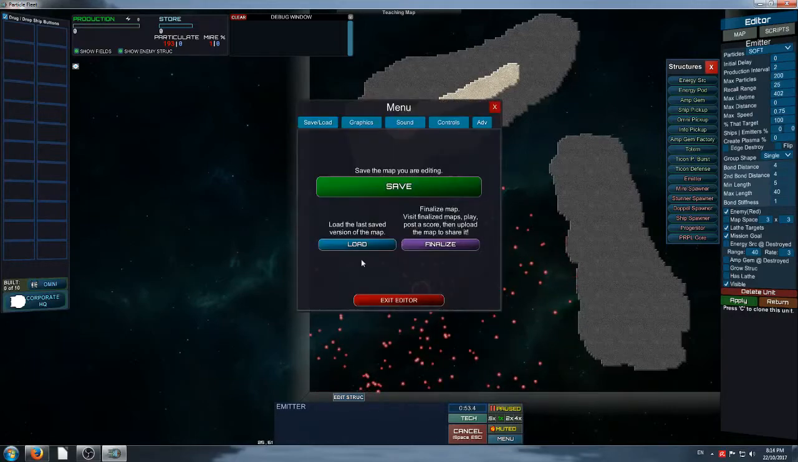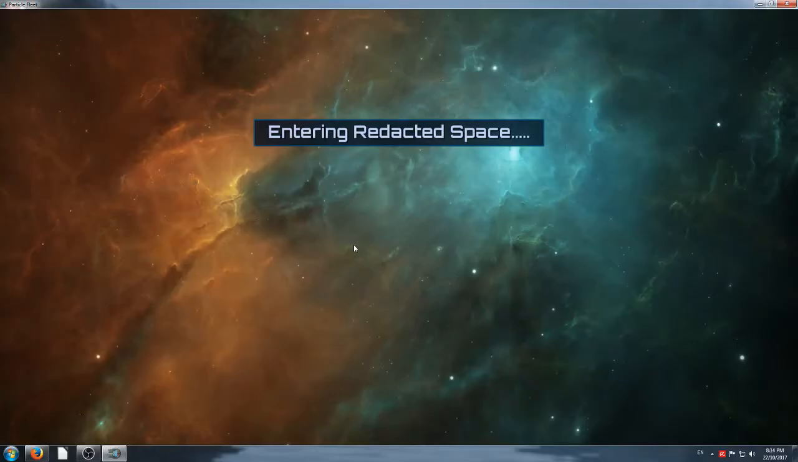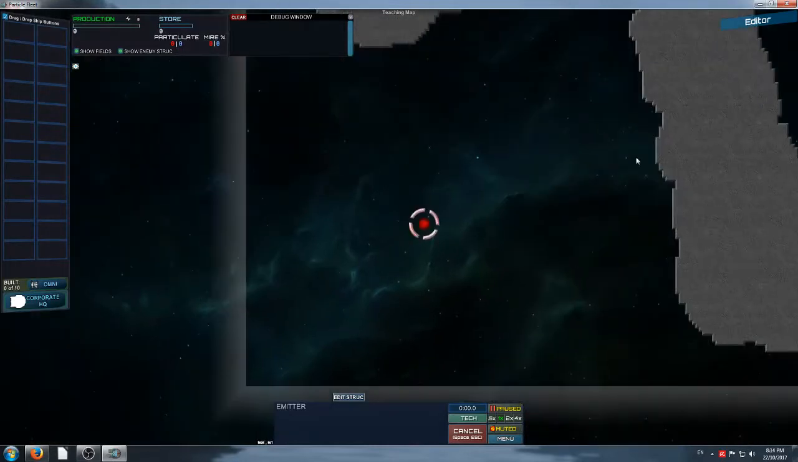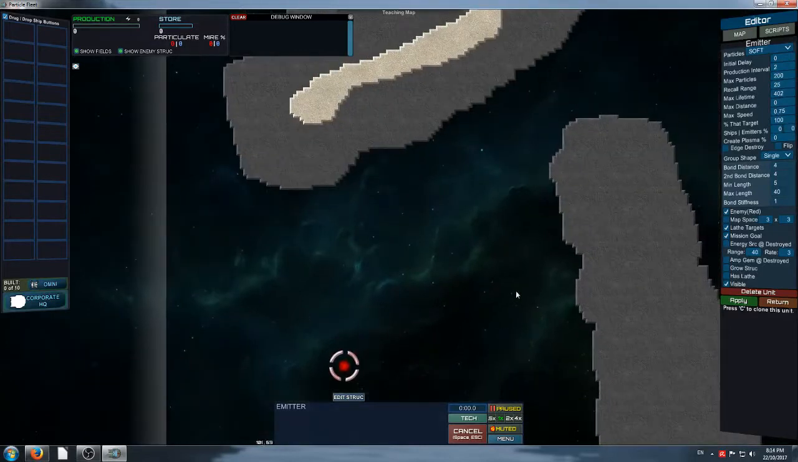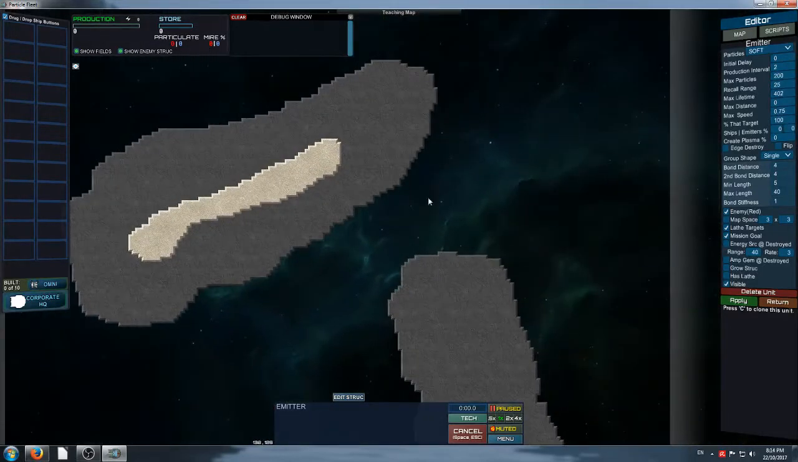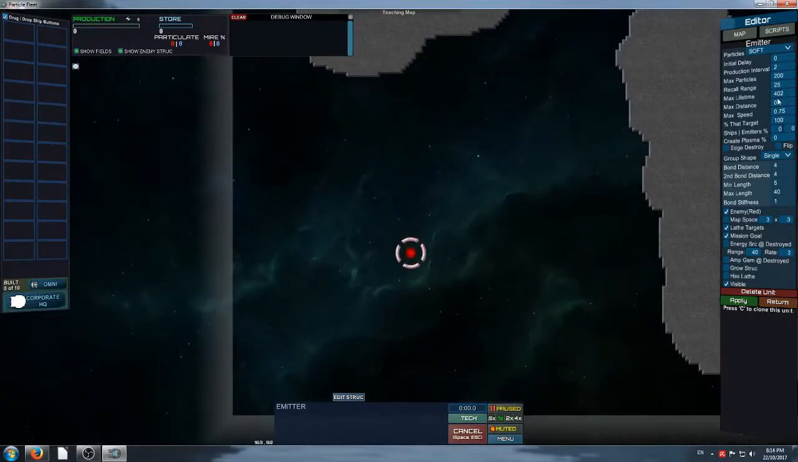So now we can just load this, and we remember that our production interval was 2, and max particles was 200 and 402. Now, if we want to do a max distance, so let's say it can only go no matter what, no further than here, I could set one of those. I usually leave it 0, which means it can go as far as it wants to.